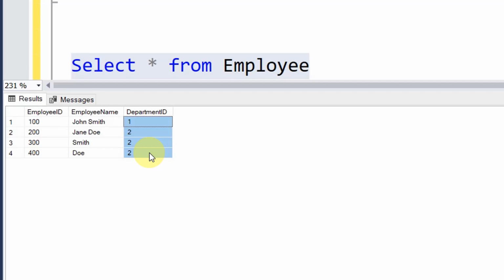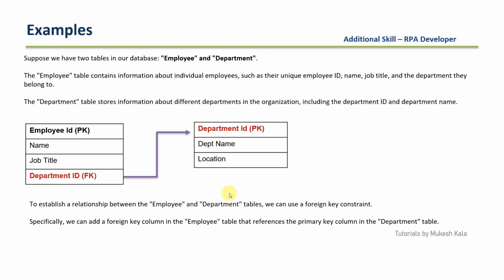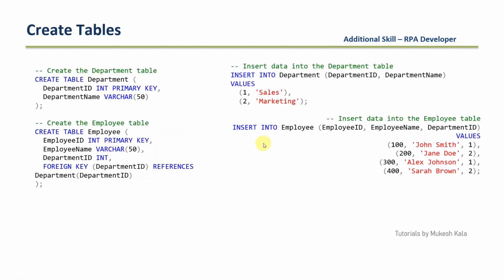That means that you cannot insert an employee into the table with a different department which is not a part of your department table. Okay, so I hope now you understand the concept of the foreign key and why it is important. Let's come back to the presentation and see what we have got. Now to establish the relationship between the employee and the department, we have used something which is called the foreign key constraint. Okay. These are the queries which I have used in the demonstration.